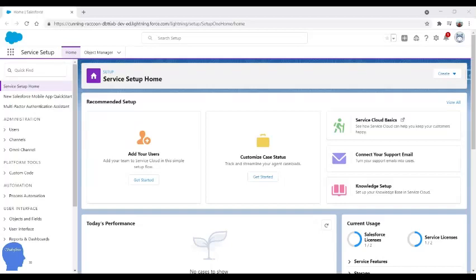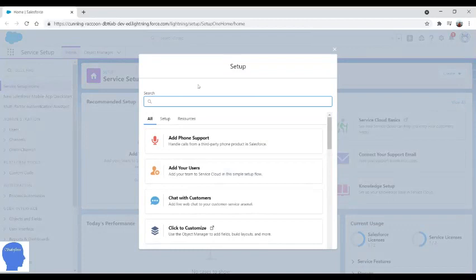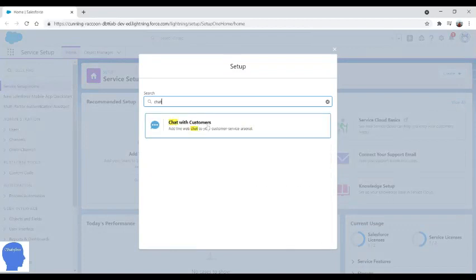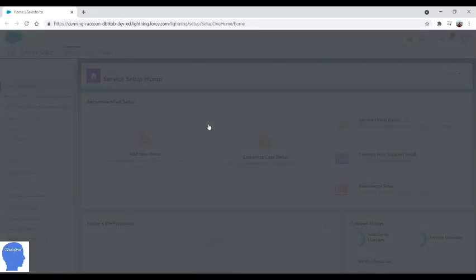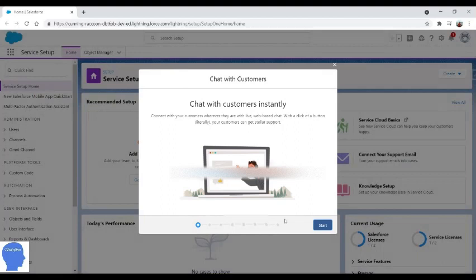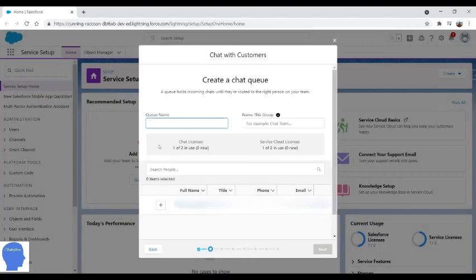Okay, guys, today we are going to learn about the web chat or the Omni chat. For that, first we need to go into the service setup. From here, we can go into the service setup and then click on view all. And from here, we will be clicking chat with customer. Then the wizard will open. Then we will click on start.